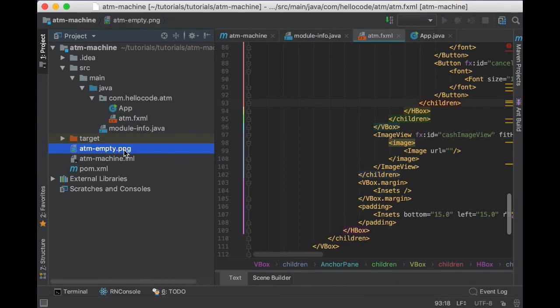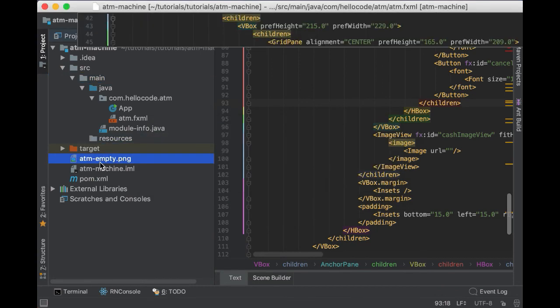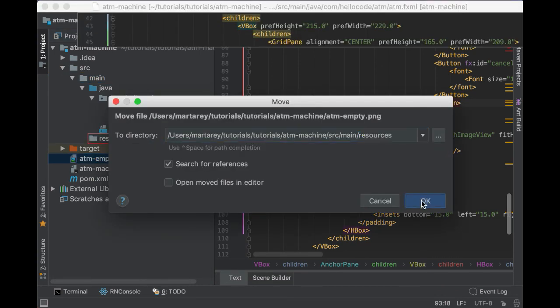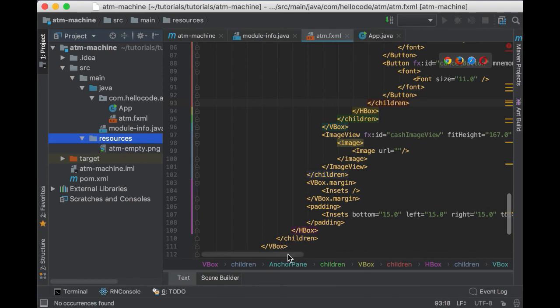So now I'm going to create a folder where I will save the image. So I'm going to call the folder resources and it's going to be inside the main folder. And then I will place the image there. Okay, so now that we have the image file, let's go back to the FXML file and I will add the location of the image.